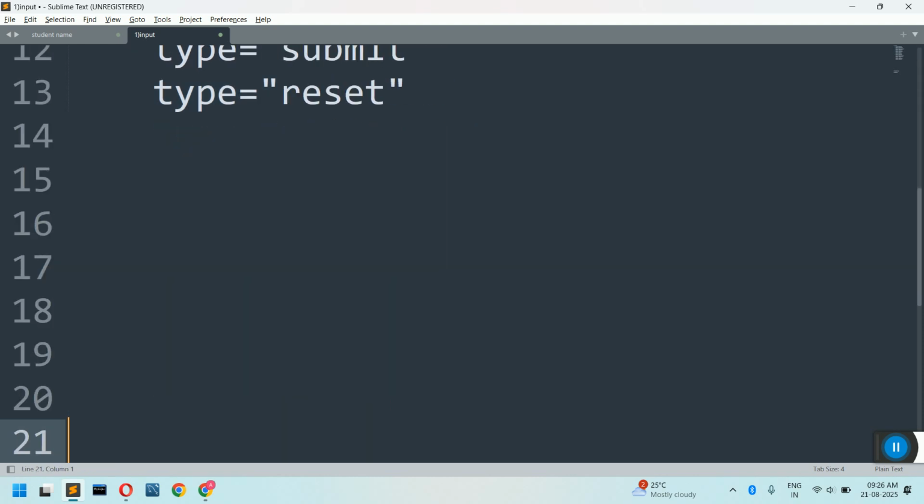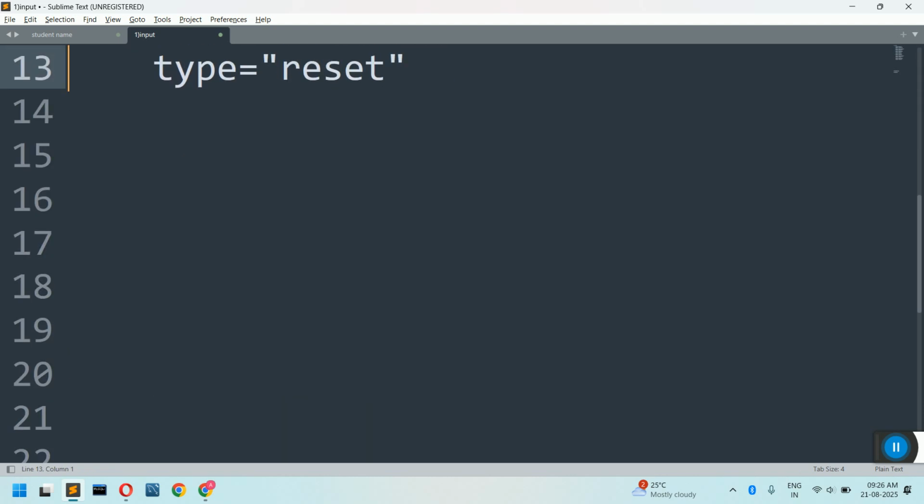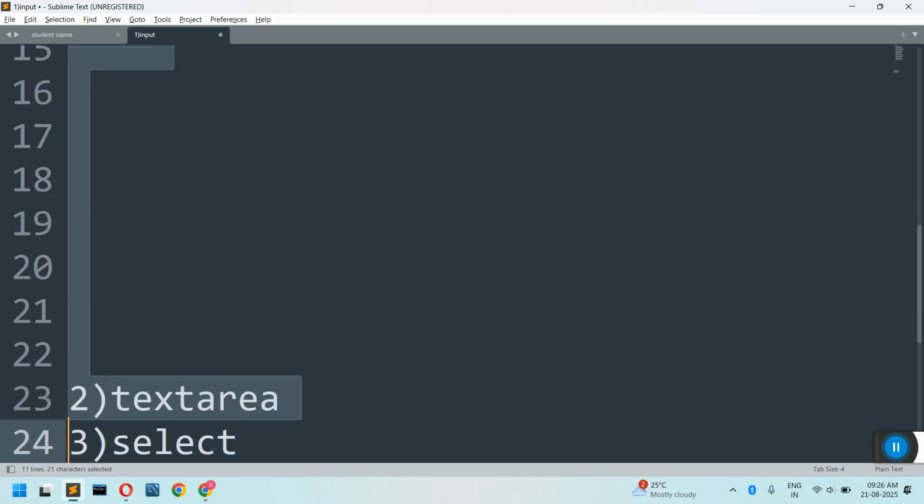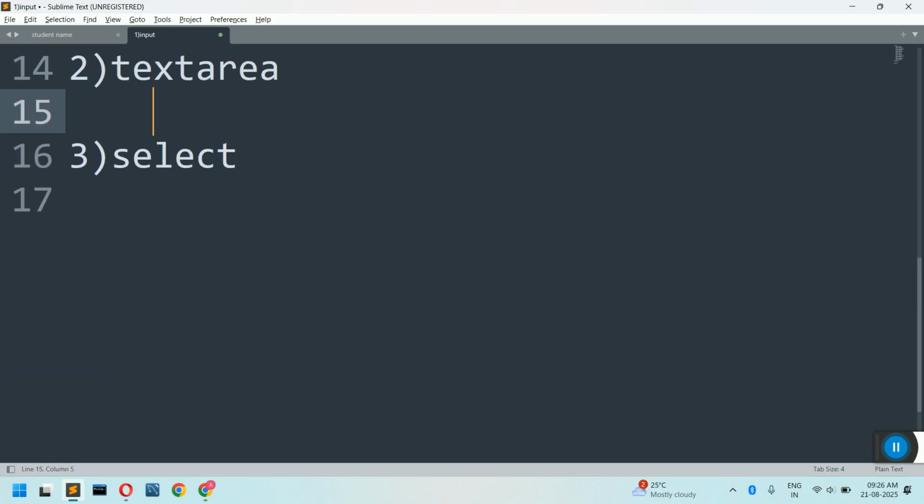Then after that we had the second type of tag, that is the text area tag. Text area tag क्यों use करते हैं? Whenever we want to enter the inputs in multiple lines में आपको data enter करना है, then we make use of the text area tag in this case.